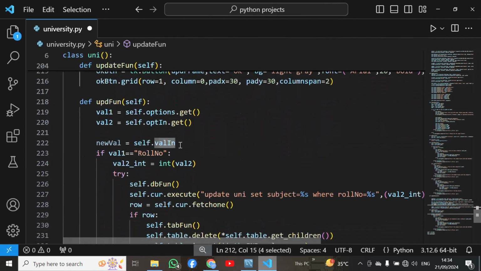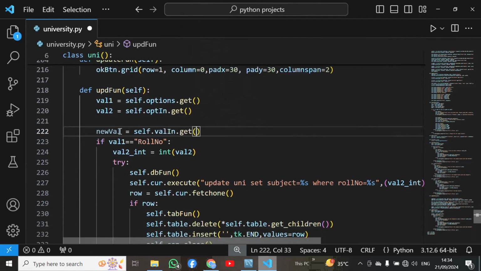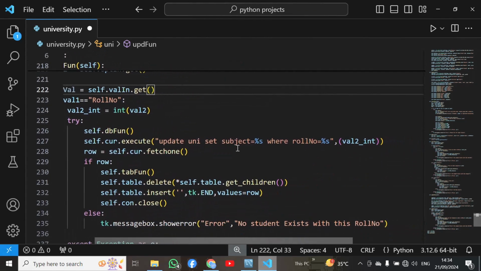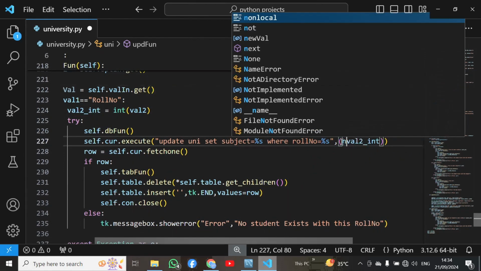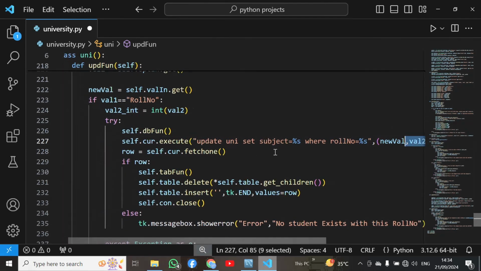Okay, so val in, and dot get. Okay, dot get. So now we have to use this new val here. So new val, and then I will use a comma. Now I want to tell you once again, we are using an update query here. Okay, update university table set subject, and we are setting subject with this new value, and where roll number is equal to the user entered roll number. Okay, and everything is okay.